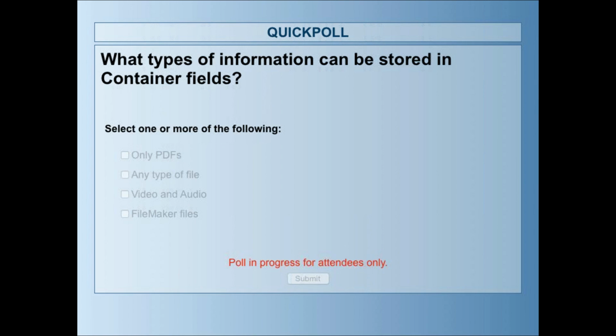So I've just answered that question for you. I forgot that one was coming. Which types of information can be stored in a container field?